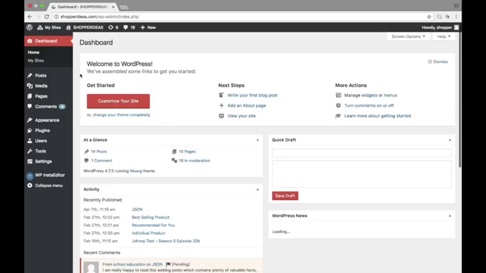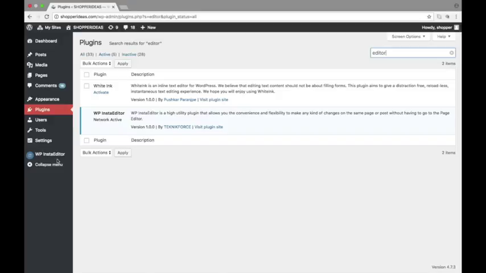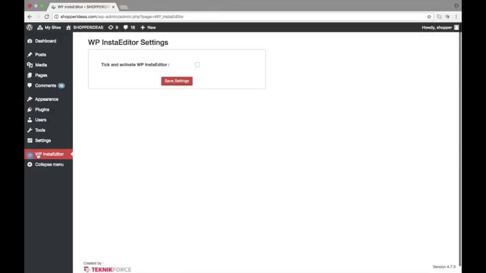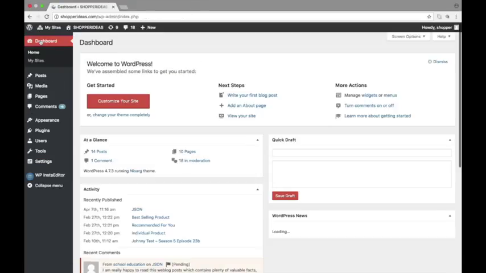Now, we will demonstrate how this works on a WordPress site we have built for this demonstration. This plugin is already installed, and all you need to do to start editing your website front end is to activate it. Go into your WordPress admin and find the WordPress InstaEditor plugin on the sidebar. It only has one option, Activate WordPress InstaEditor. Tick the option and you're ready to go. Now, let's see how this plugin works on the front end.